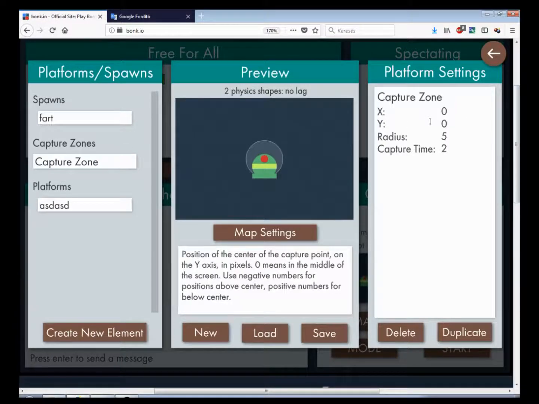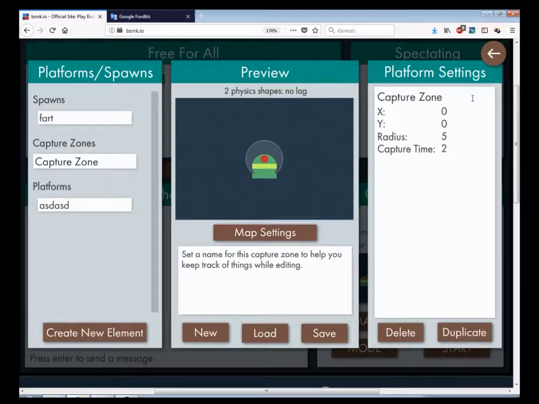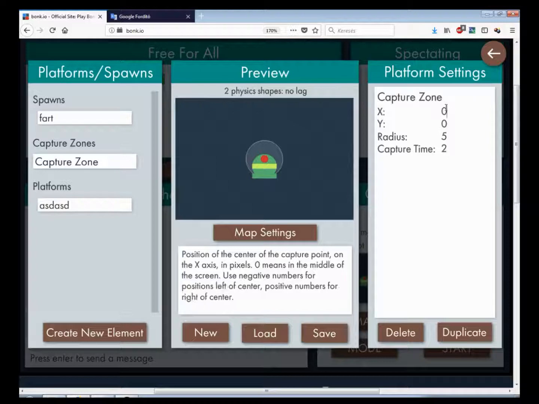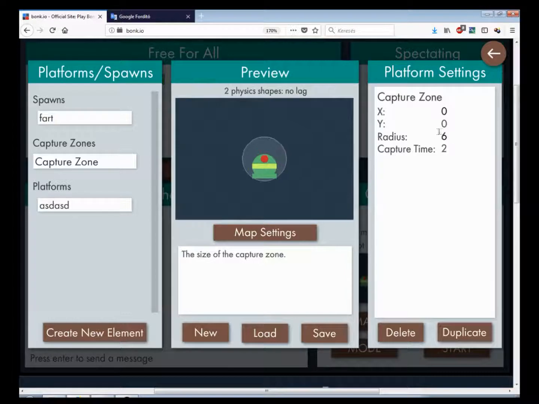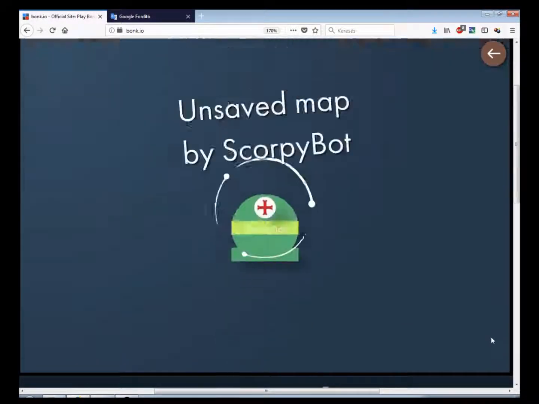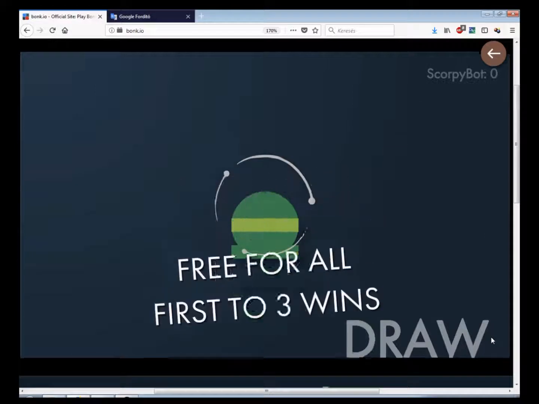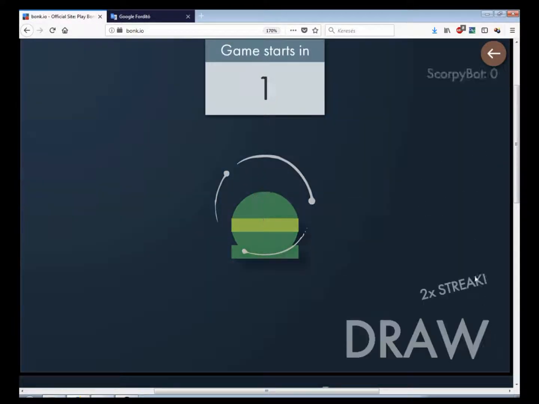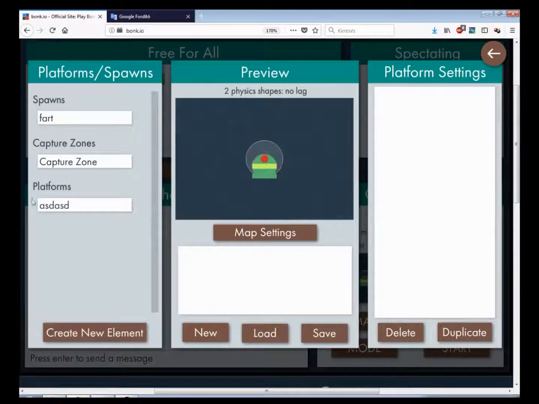Here it is. There are just a few properties. You can change the position of it and the radius. It can be 20. This is the maximum. Am I right? Yeah, I'm right. This is the maximum. And there's a capture time. If capture time is 0, somehow you die instantly. I don't know what it is. I think it's a bug. But okay.